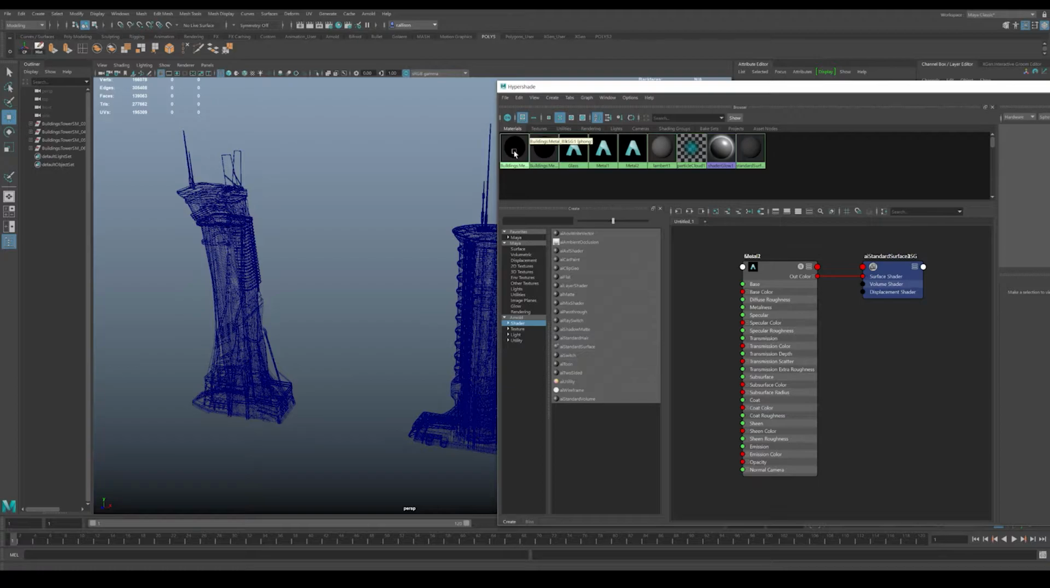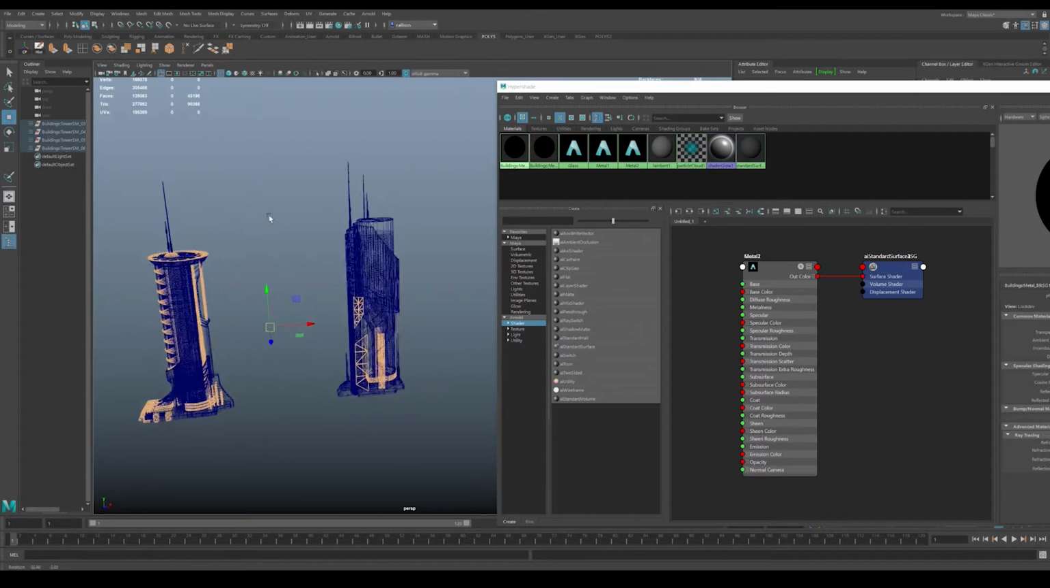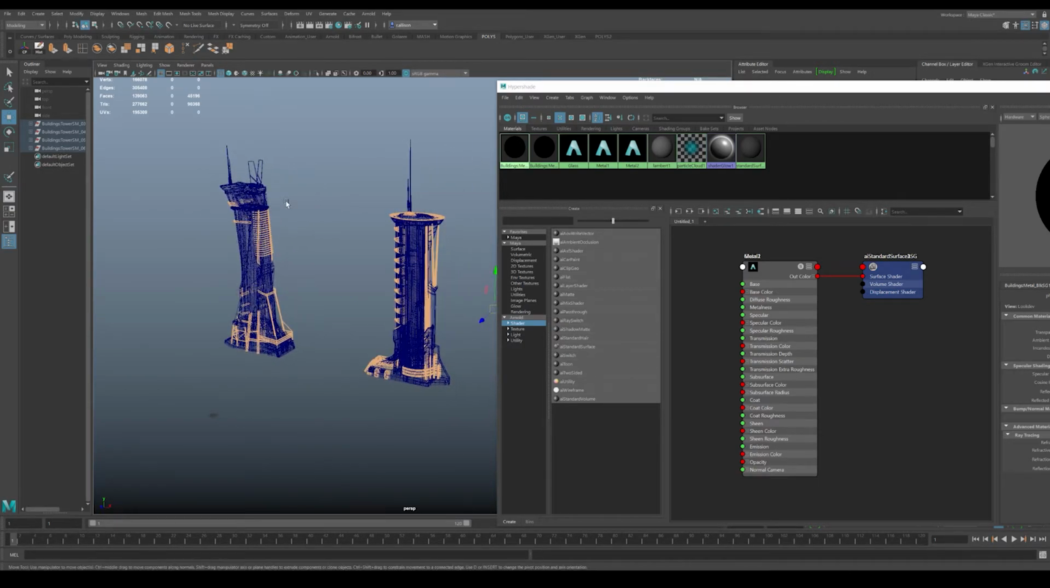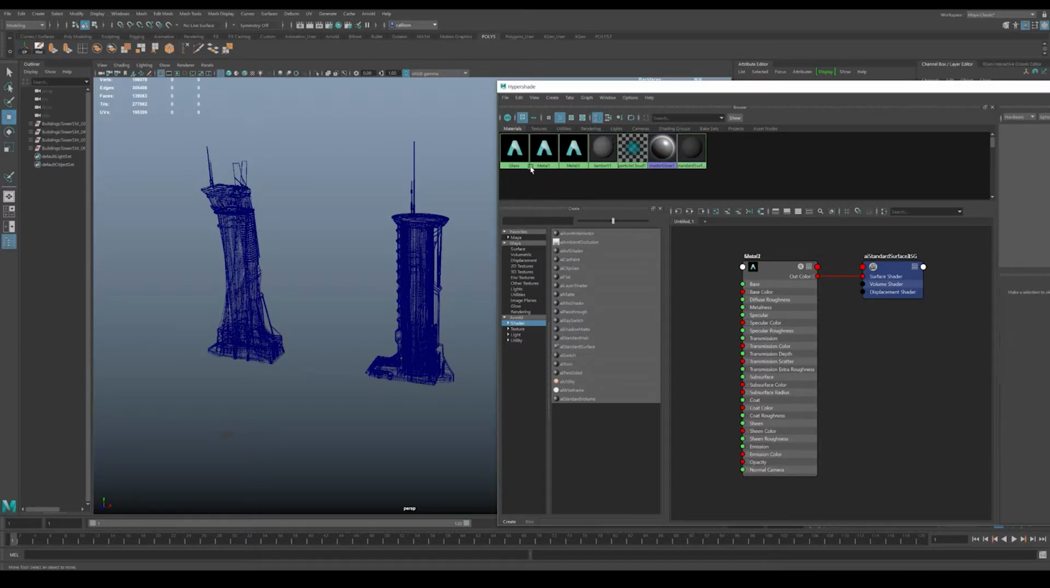Okay, we can delete that one. Let's select this one. Okay, this is going to be our metal 2. So right click metal 2 and assign material to selection. Alright, so we can delete those. We're just left with our 3 AI standard surface.